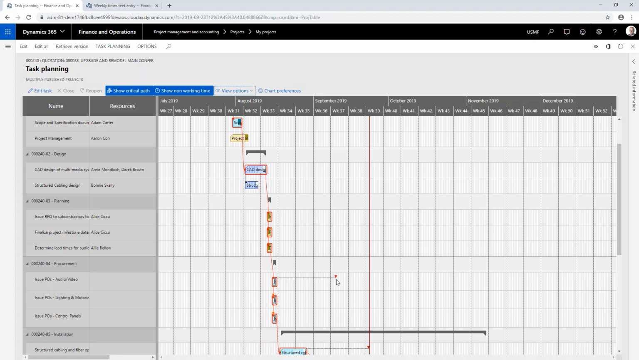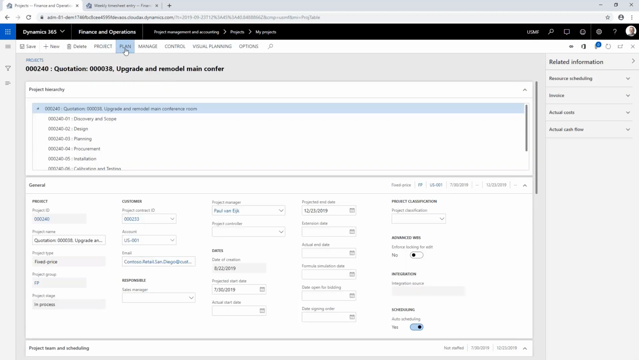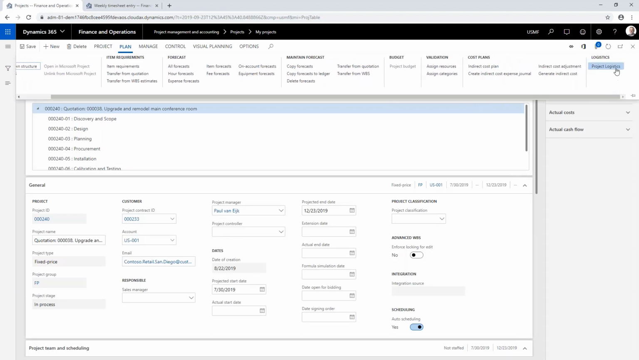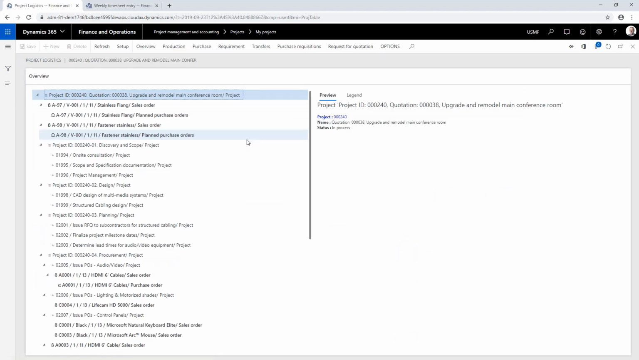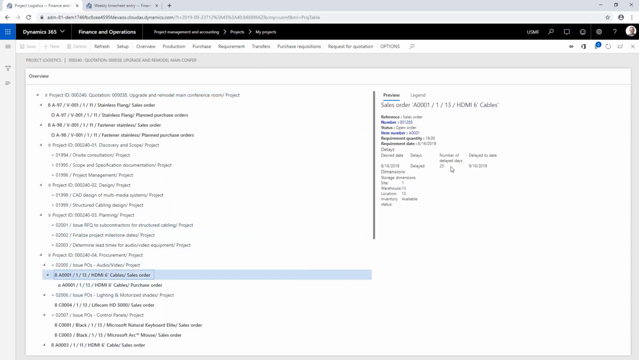The system will give you insight in that. So the only thing I need to do now is focus on this issue and try to figure out what's going on. So what I can do is go into what we call project logistics. And project logistics actually is a view on the project which shows me the work breakdown structure again, and everything that's highlighted here in bold is a problem. So I have a demand, we call it a sales order on the project, and there's a supply, which is a purchase order. But I can see that my sales order will be delayed, or my delivery will be delayed, due to that purchase order.